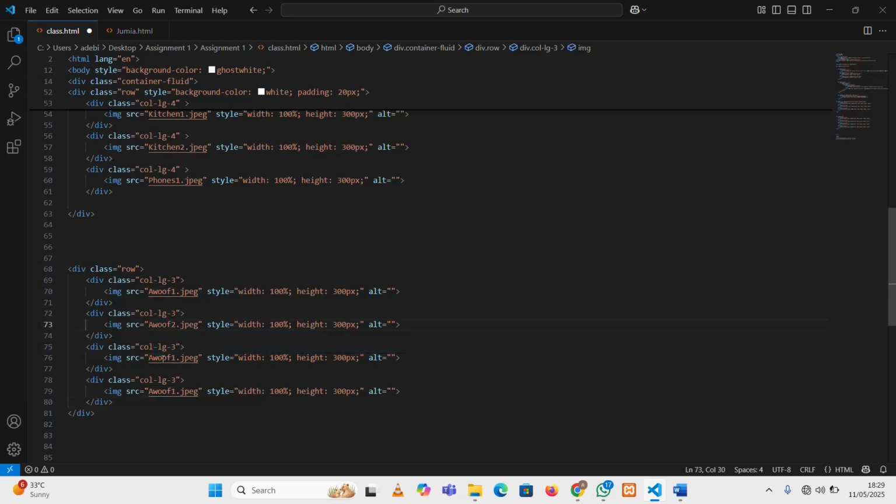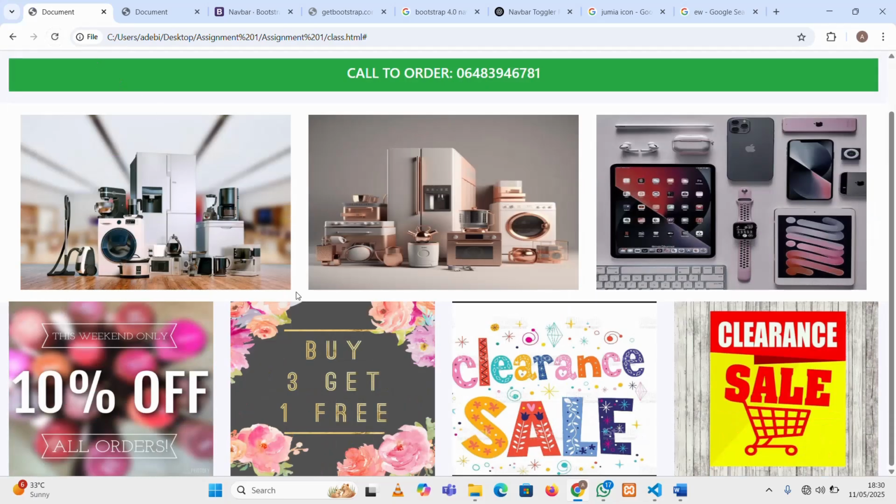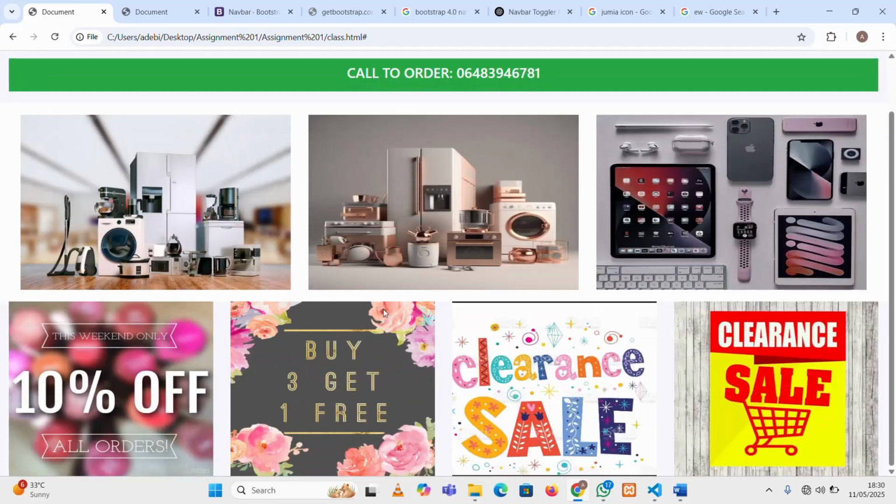Awoof 2. Clearance 1. Clearance 2. So if I refresh this page now, we can see that they are now there.